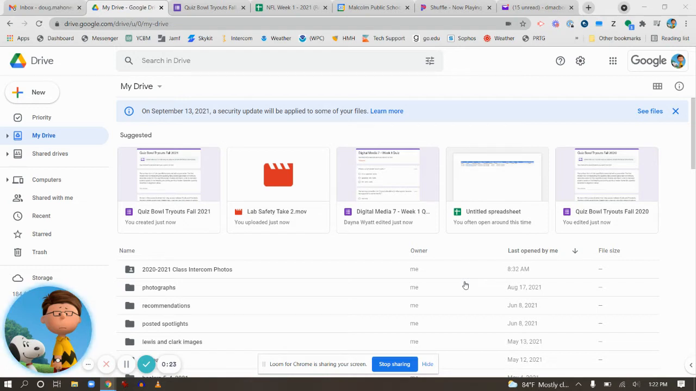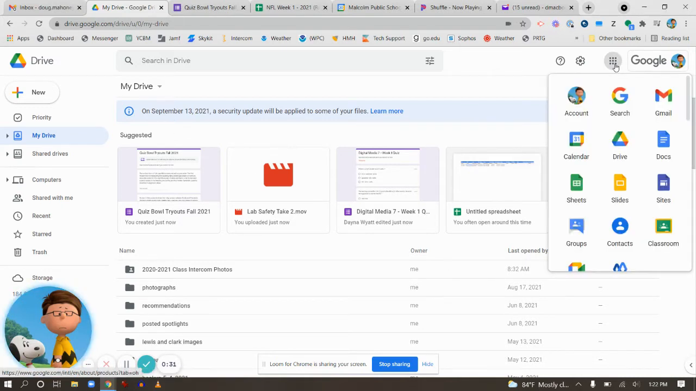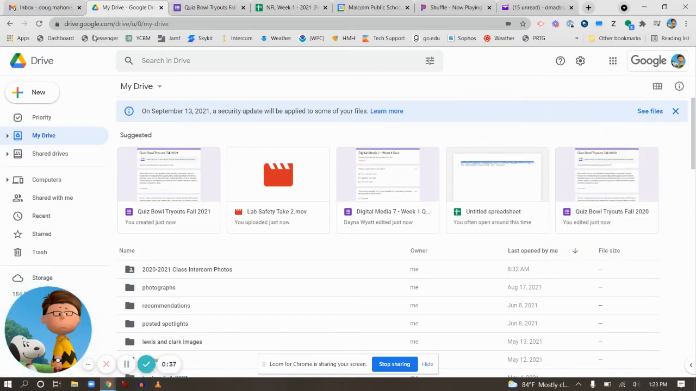But I'm going to start actually creating a Google Doc. I'm in my Google Drive. I got there by clicking on the waffle over there to go to Drive, or you can type in drive.google.com and it will take you to your Drive as long as you're signed in.